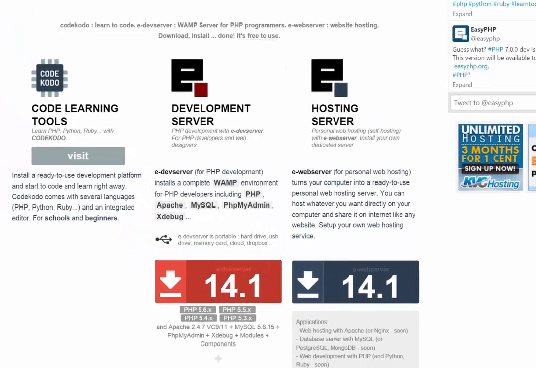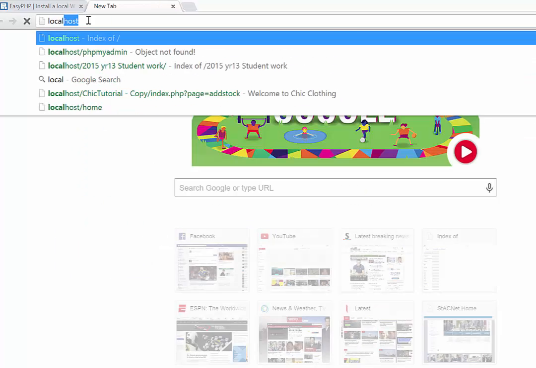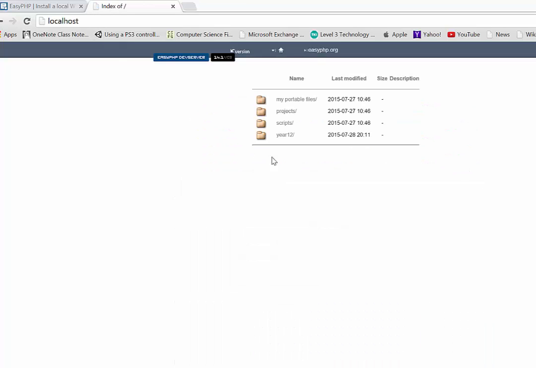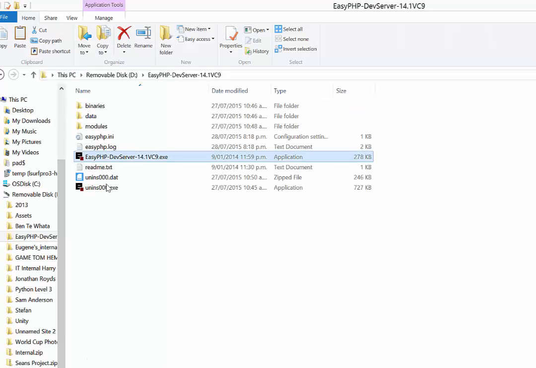But what I'm going to do instead is through my browser here, if I want to access any of the files, I just go to localhost. And what it does is it gives me all the projects that I have running at the moment. And in terms of where they're located, on my pen drive, there's a data folder there.